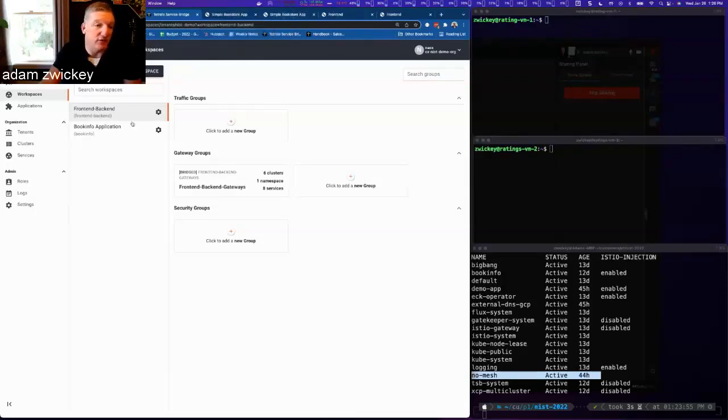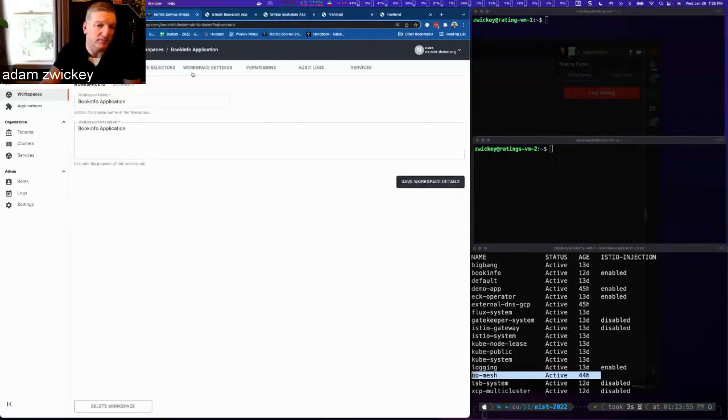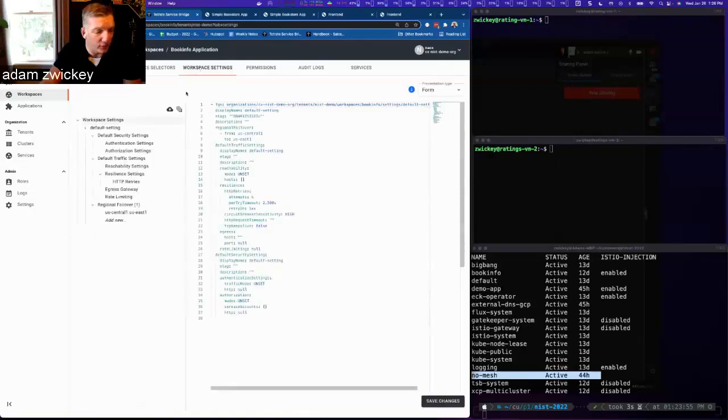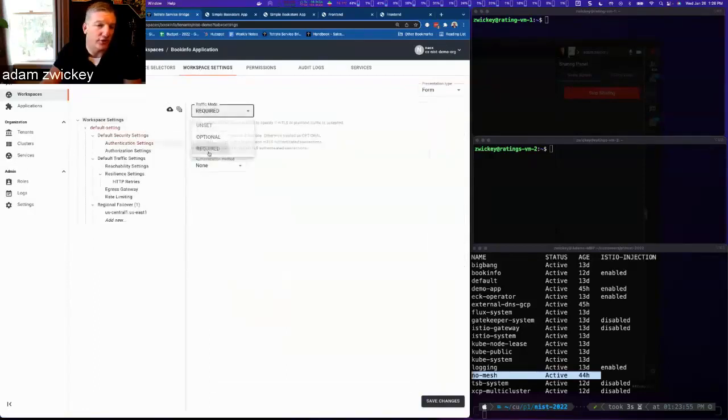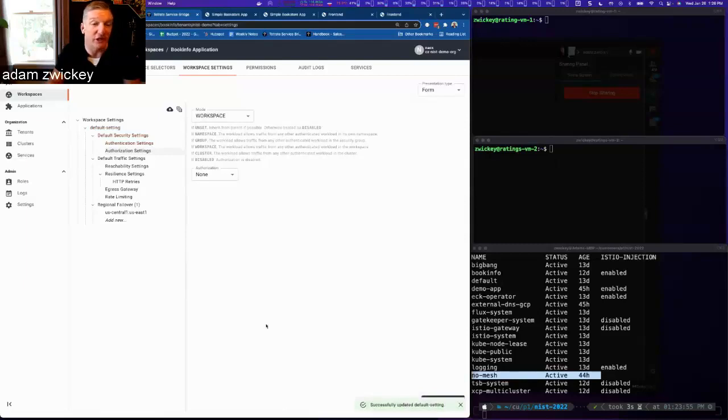I can use TSB to author that policy also. So I'm going to go now into my book info application and similarly create some default settings. I'll ensure that people present a certificate, but I can say also authorize requests based on workspace. So this is using the semantics that developers, application teams are probably going to be familiar with, because a workspace, again, is where their application, their little playground that they have here.